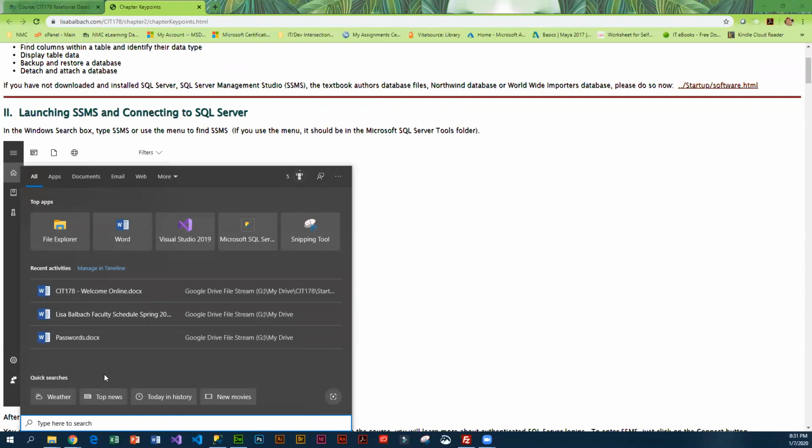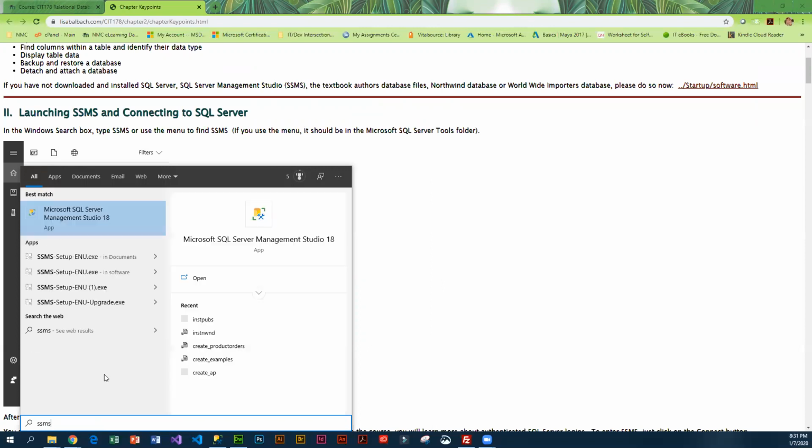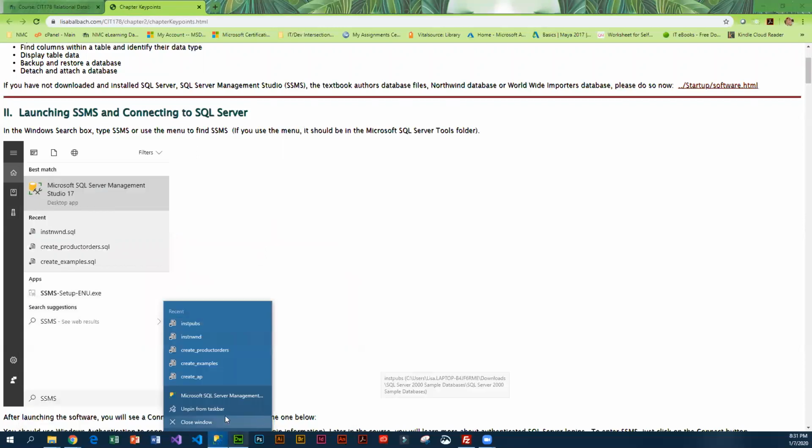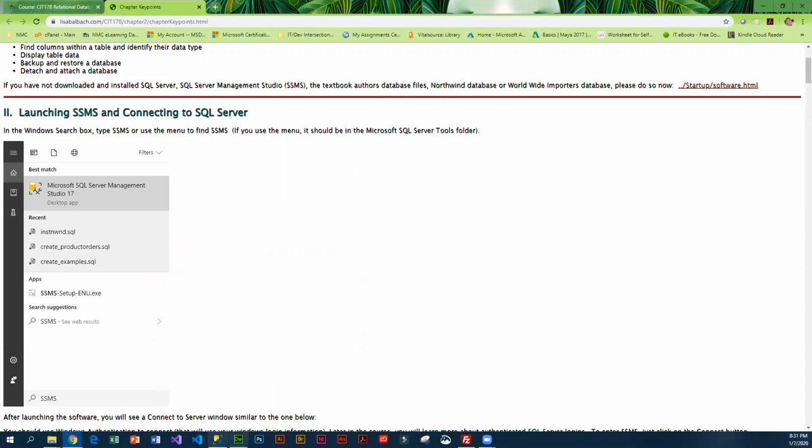So in order to access that software, you're going to hit search, key in SSMS, and then your app will display and you'll click on it. Now, what I always do once it's running, and I can see it down here on the taskbar, is I right click and I pin it to my taskbar. There's an option here to pin, and I just do that because I'm lazy, and then once it's pinned, I can just left click on it and get into the software.